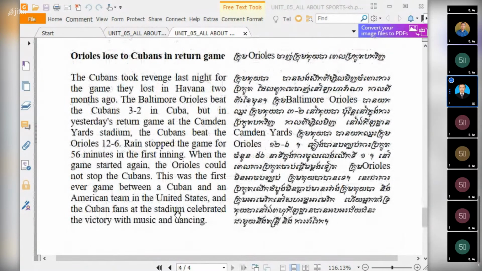Orioles lose to Cubans in return game. The Cubans took revenge last night for the game they lost in Havana 2 months ago. The Baltimore Orioles beat the Cubans 3-2 in Cuba, but in yesterday's return game at the Camden Yards Stadium, the Cubans beat the Orioles 12-6. Rain stopped the game for 56 minutes in the first inning. When the game started again, the Orioles could not stop the Cubans. This was the first ever game between a Cuban and an American team in the United States, and the Cuban fans at the stadium celebrated the victory with music and dancing.